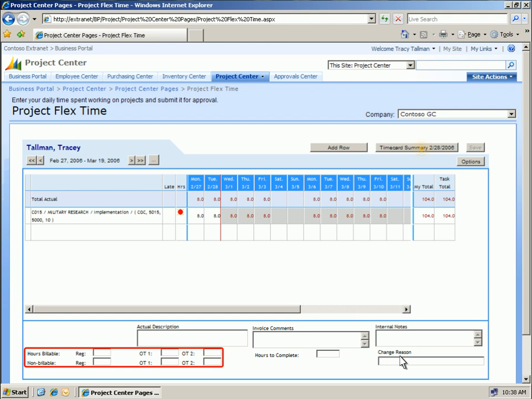After the total hours for a day are entered in the time entry grid, they can be split between billable, non-billable, and overtime. Once all the time for a time card has been entered, the Time Card Summary button for the week is pressed.